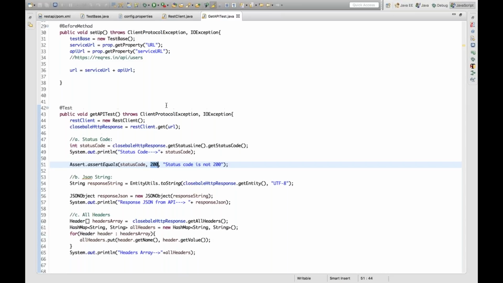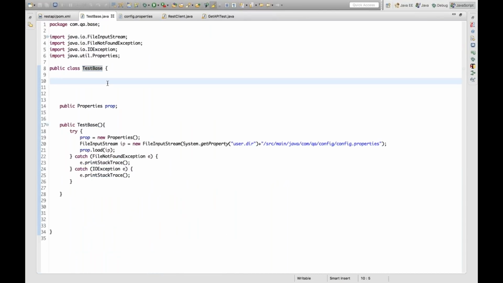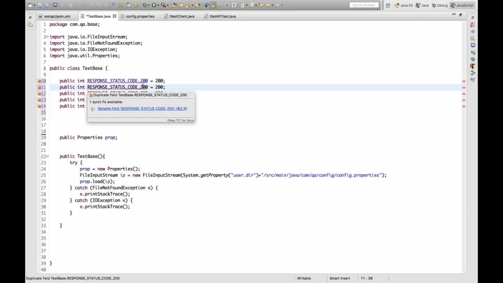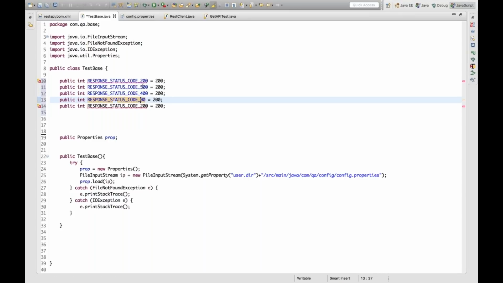So I'll go to my base class, and I'll create one variable over here. Public Integer RESPONSE_STATUS_CODE_200 is equal to 200. So I'll create different response codes like this. Let's see, 200 for okay, 500, then 400, 401 for the error, and 201. I'll maintain them over here like this, 400, this is my 401, and this is 201, right? So different response codes inside the base class I have written like this.